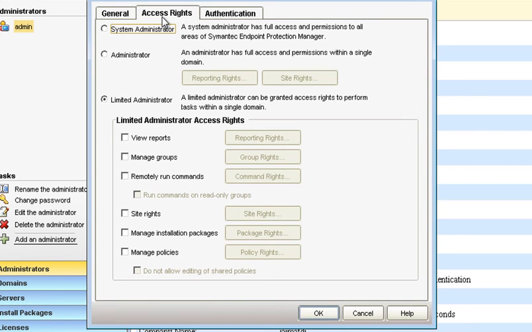At access rights, there are three types of access. First one is system administrator, then administrator, and then limited administrator. System administrator has the full permissions to all areas of Symantec Endpoint Protection. It means he has access on all of the domains and all of the sites, and administrator has full access and full permission with a single domain only. Then limited administrator: you can grant permissions according to your requirement.